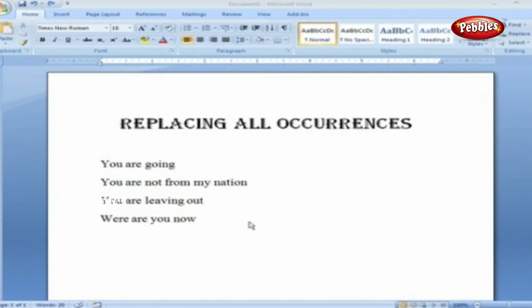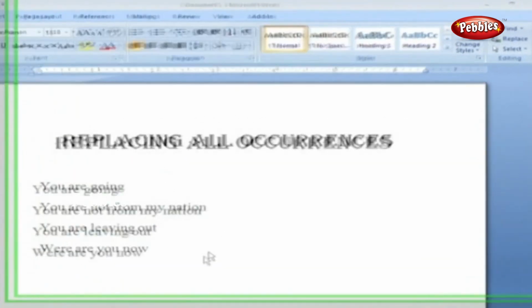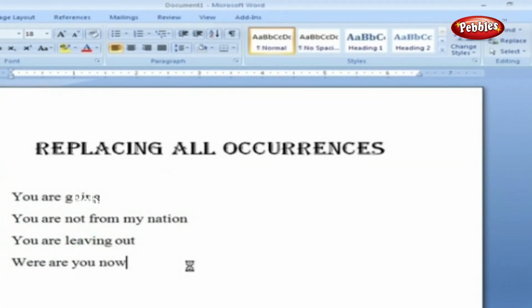Replacing all occurrences. This option will replace every occurrence of your text without showing you where the text was replaced. Use this option with care, as it may change the meaning of your document if text is replaced where it should not be. Open your Find and Replace dialog box.